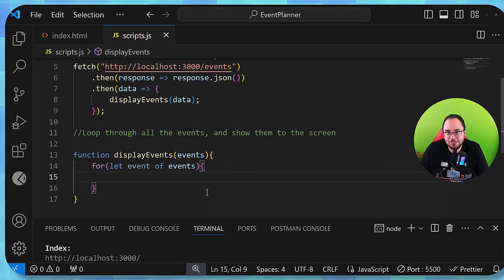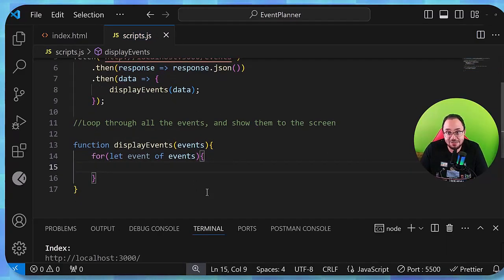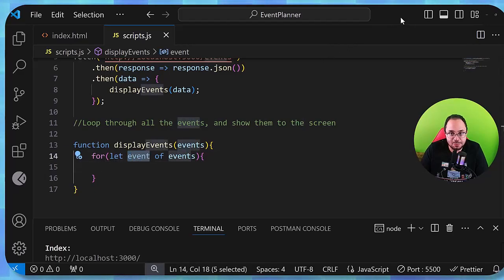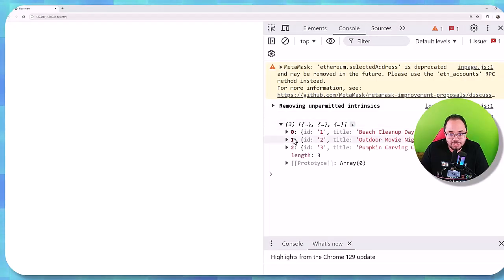I like to mix it up. You can do a for loop using the index of the array. I think a for loop like this makes a lot of sense. I don't care about the index. I just care about the event. All right. And so each individual event will be here. Okay. That's each individual object. So just to help you visualize this, each event is in an array. So the variable event will be each individual event as it loops through the array. It's going to go at 0, then 1, then 2.